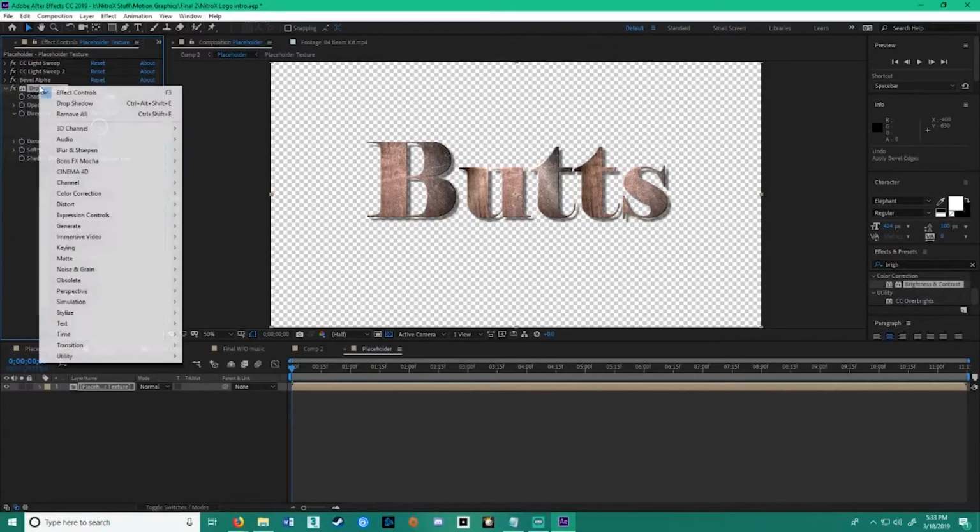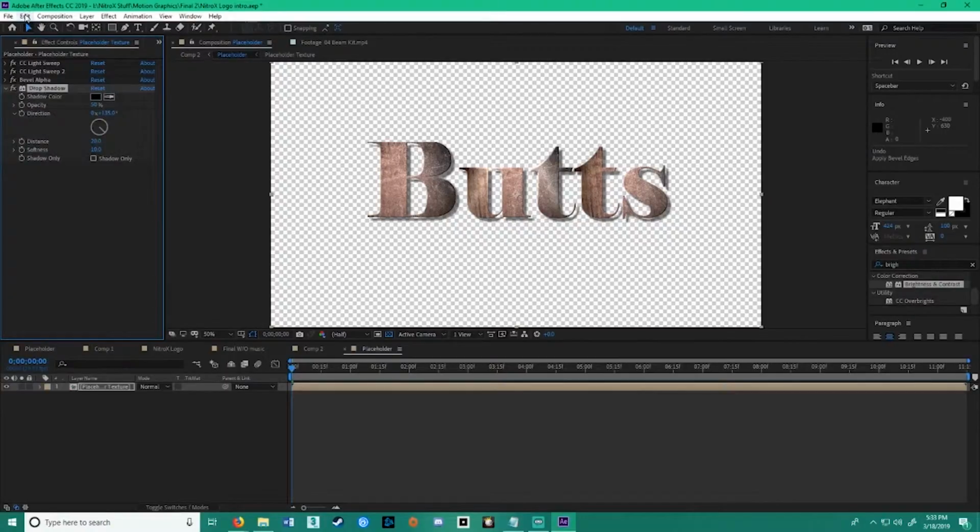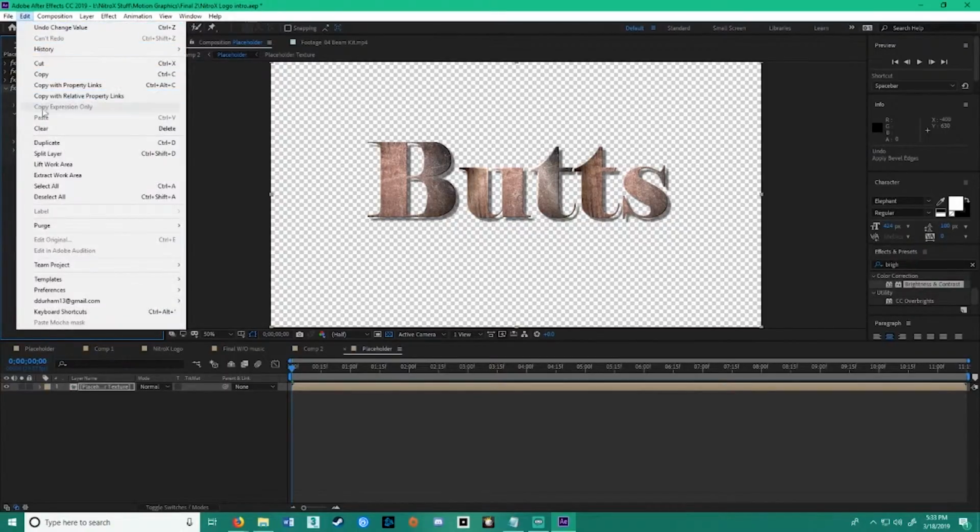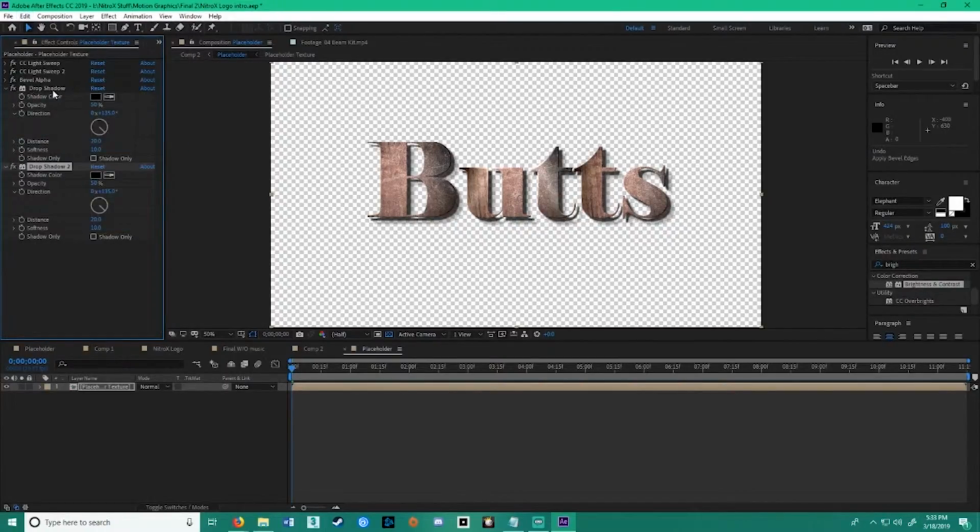Then to click on drop shadow, edit, duplicate. Now we have a second drop shadow. In this one, we're going to leave everything exactly the same, except we're going to increase the softness to 80. That'll give us a nice hazy drop shadow on the original logo.